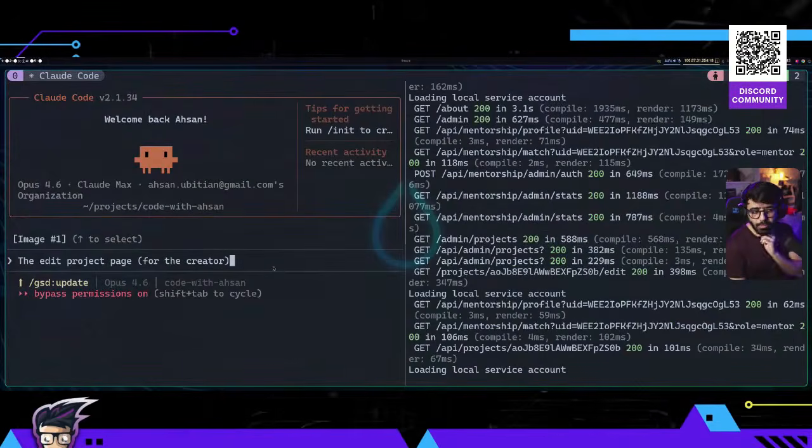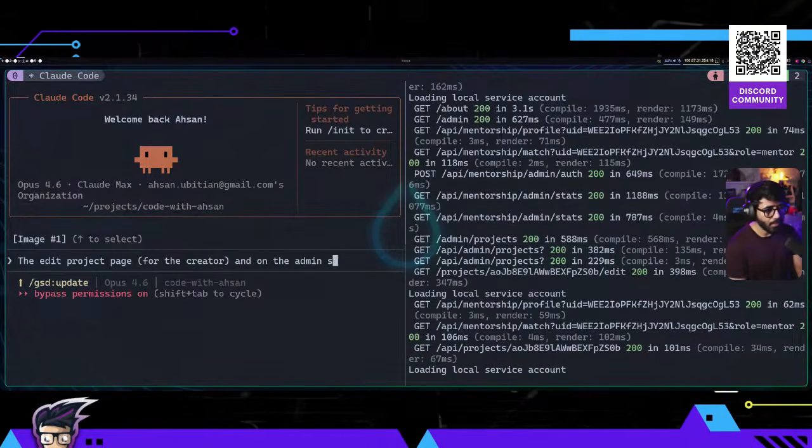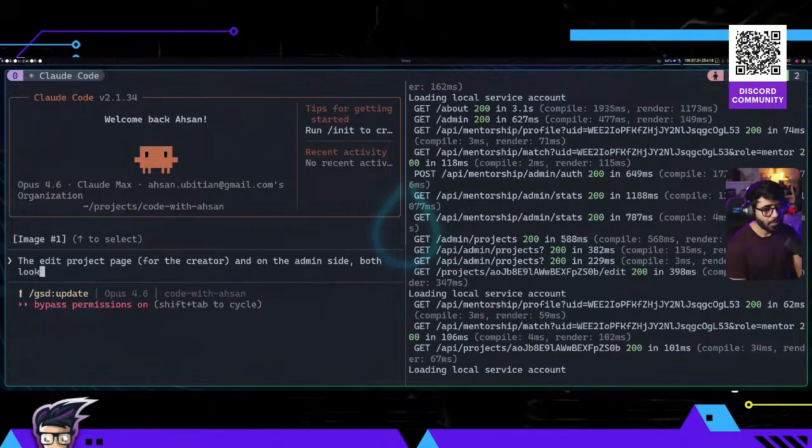So the edit project page for the creator, and on the admin side, both look ugly as a potato. I don't know what the potato did, but let's throw the potato under the bus.